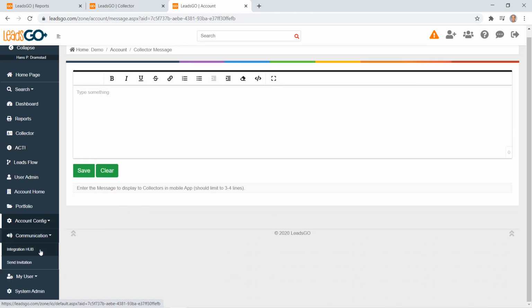Let's close that. If you have set up integration with an external system, Salesforce or Microsoft Dynamics, etc., you get access to Integration Hub. Please feel free to contact us if this is relevant for you. It usually requires some work in order to set that integration up before you get into the functionality of this Integration Hub.